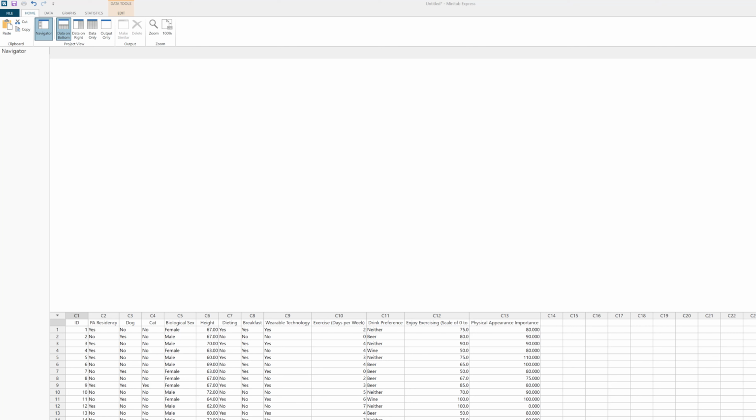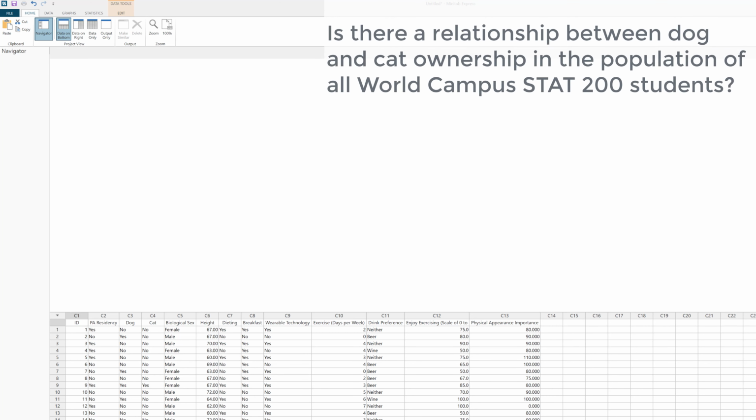In this example, we're going to examine the relationship between dog ownership and cat ownership. Here's our research question. Is there a relationship between dog and cat ownership in the population of all World Campus Stat 200 students?